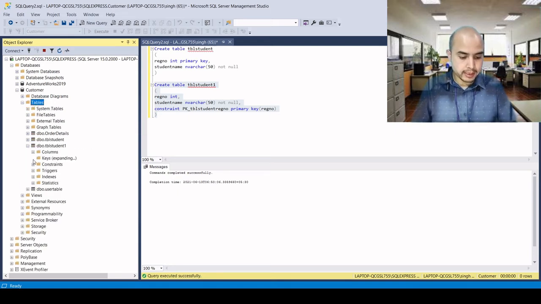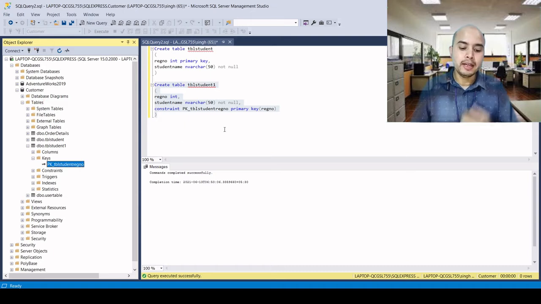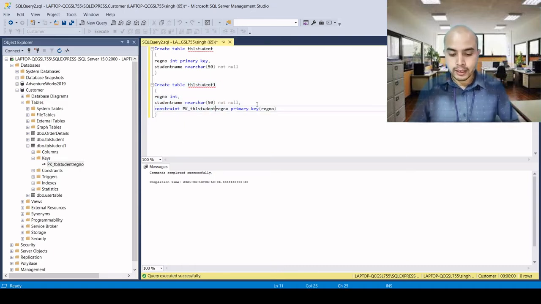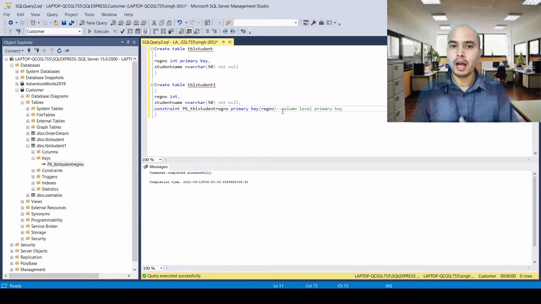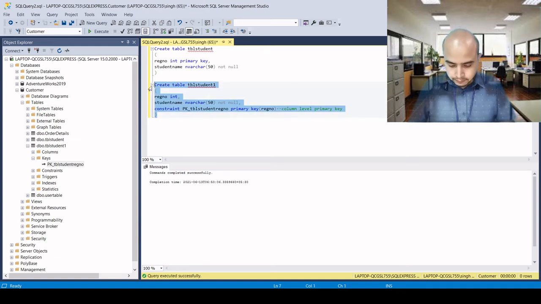Here it is, the keys. So the primary key name is given according to the user. If the column in the primary key is one, that is called a column level primary key. I hope you understood this. And next is the table level primary key.